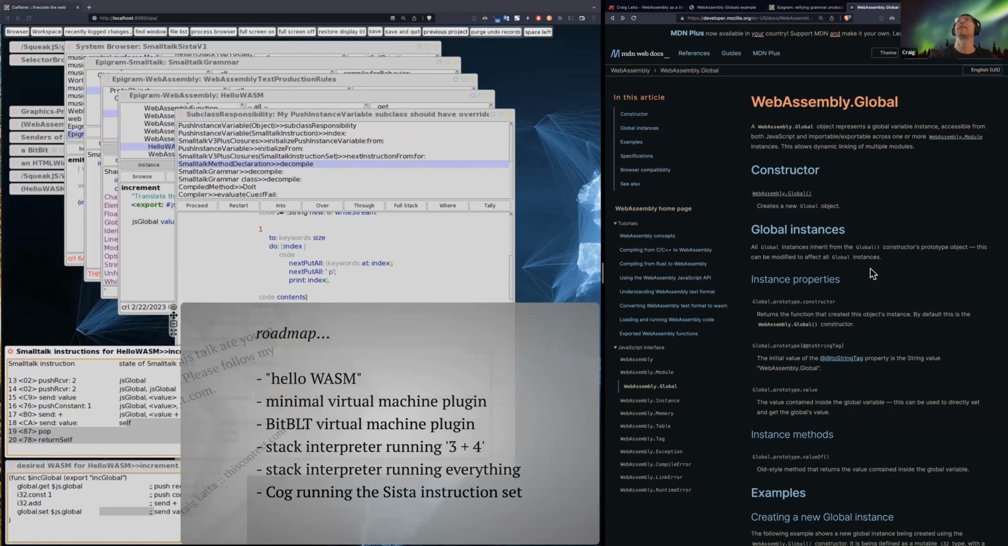And then setting that global variable to another value from Smalltalk, and being able to read that new value from WebAssembly, then sort of doing the converse, having WebAssembly change that global variable and then reading it from Smalltalk.